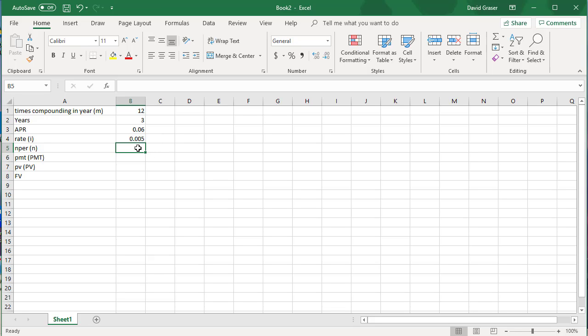Now, same thing for the number of periods. Let's have it calculate that. Anytime I do a calculation, I start with an equals. To get the number of periods, I have to take the years times how many times I compound in a year. So I'm going to click on the 3. It puts B2 in there. Times. And now I'm going to click on B1. So it's going to do 3 times 12. Press enter. It calculates out the 36 for you. I'm doing no payments here, so I'm going to put a 0 in for payments.